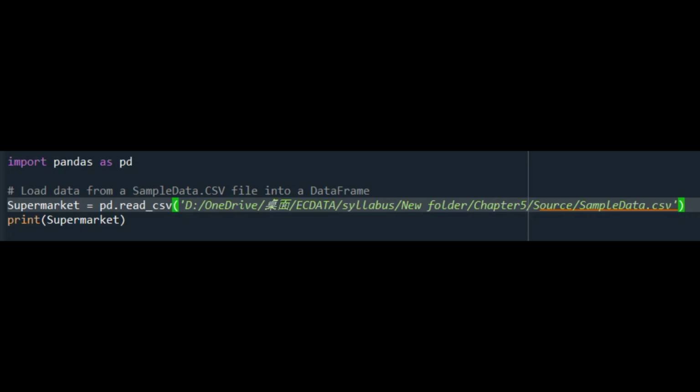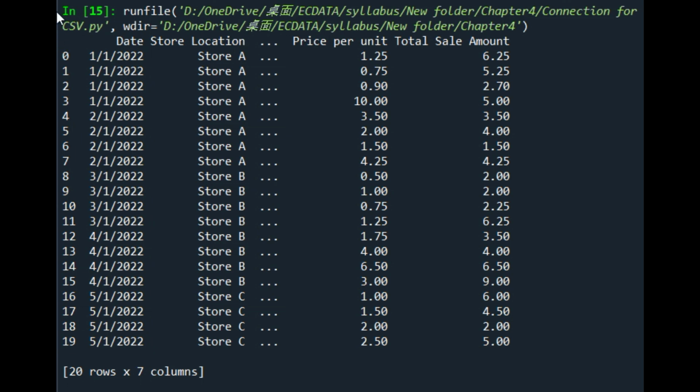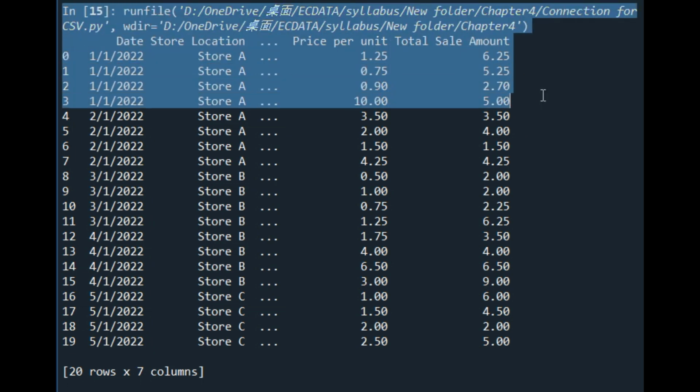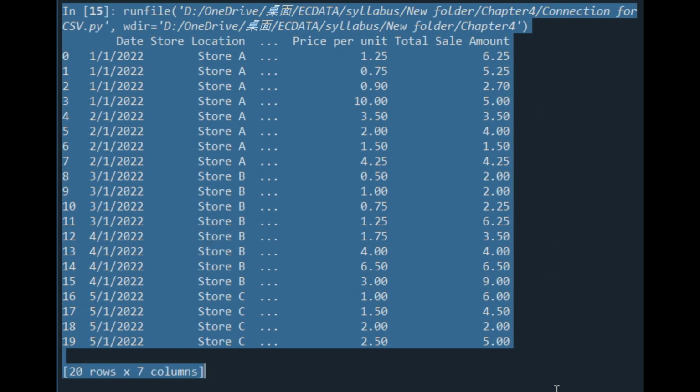Next, let's see how to import and read a flat file with Python. We need to use Pandas read_csv to read the data from the specified path for sample_data.csv. If the output is displayed in the console as shown, it means that the file has been successfully imported and read in Python.